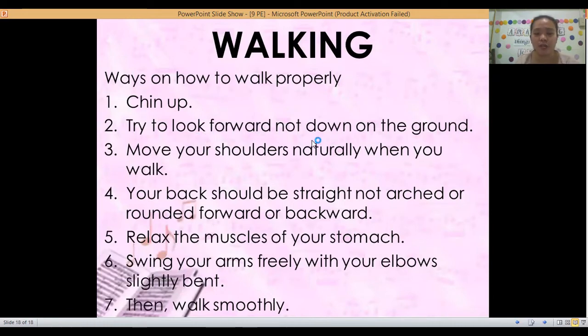Try to look forward and not down on the ground. Move your shoulders naturally when you walk. Your back should be straight, not arched or rounded forward or backward. Relax the muscles of your stomach. Swing your arms freely with your elbows slightly bent, then walk smoothly.